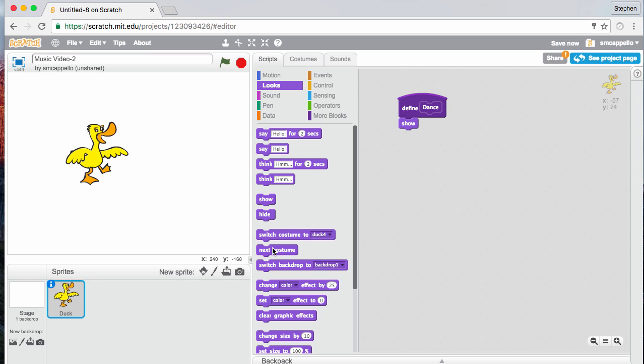The next thing I need to do, well, I don't need to do this, but I think it's probably a good thing because the duck is a little bit small on the stage. So we're going to go over and we're going to set size, and I'll make the size just a little bigger. So anything above 100% is going to be bigger. So I make it 150%. So that's going to make the duck a little bit bigger.